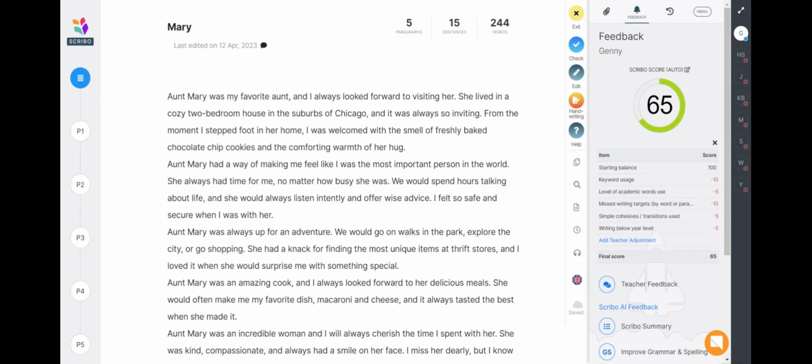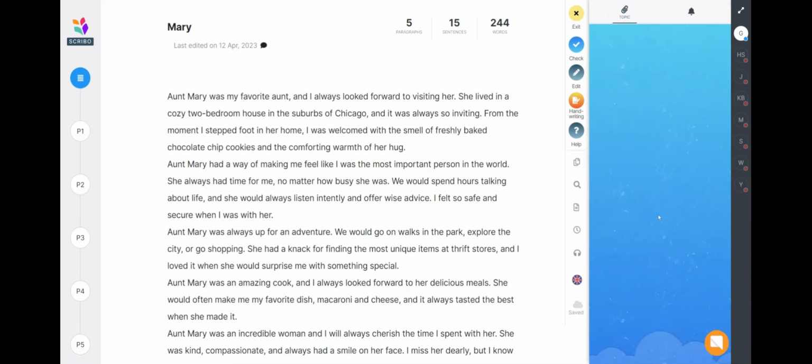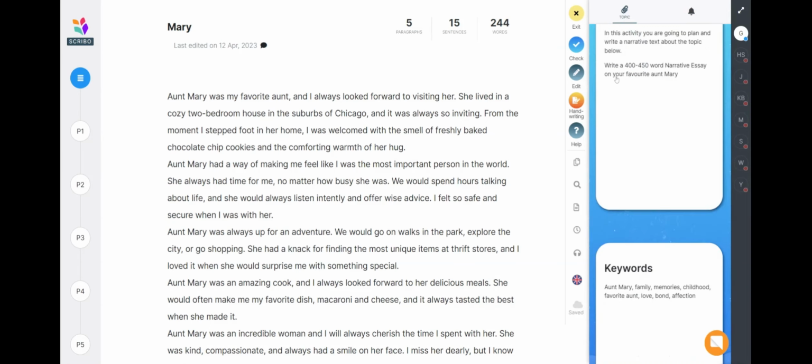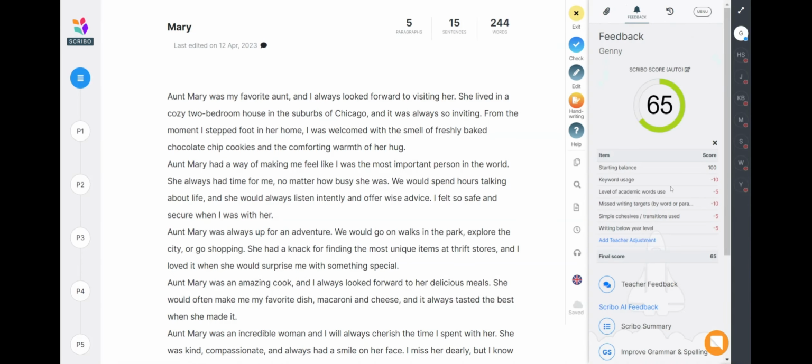You missed your targets. We asked for 400 words in the topic. You'll notice this is a Presto card, so it's beautiful. 400 to 450 words, you've got 244. So you're underweight in words, right? So that's logical as well. You haven't gotten as far as you could. You've got to buckle down and get some more words on that page. Your simple transitions you used, you're writing below your year level. This is vocabulary.